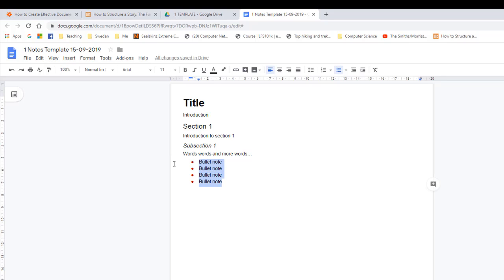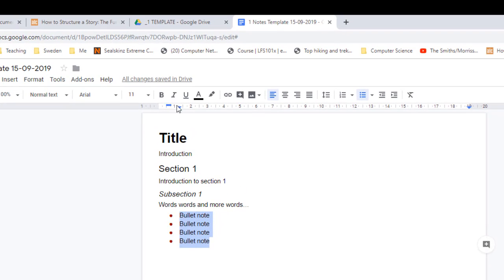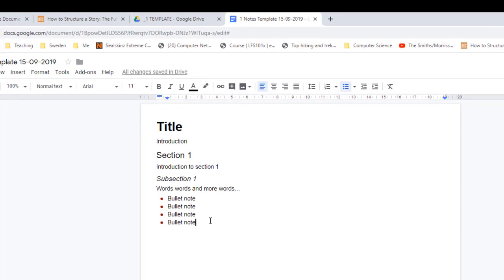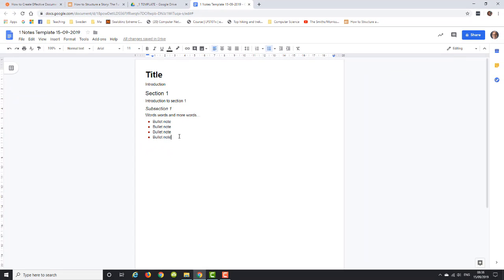But these bullet positions are controlled by this line and arrow. If I move it, can you see how they move? So what I'm going to do is move the line a little closer and then click the arrow and move it over to the left. Okay, I think that looks pretty nice.